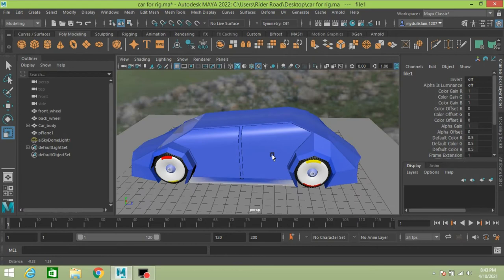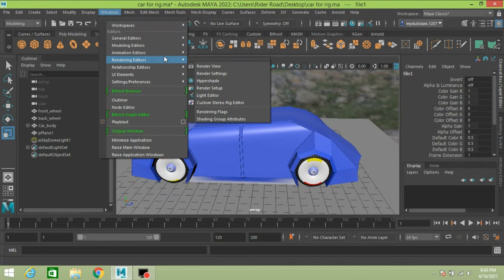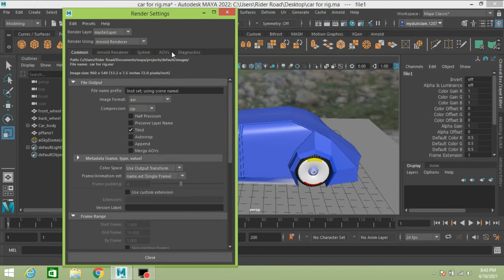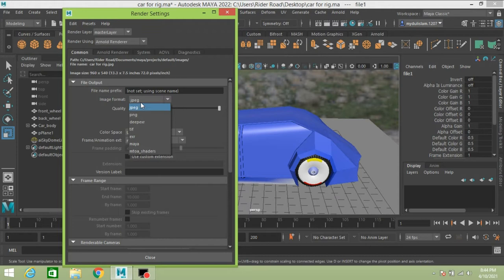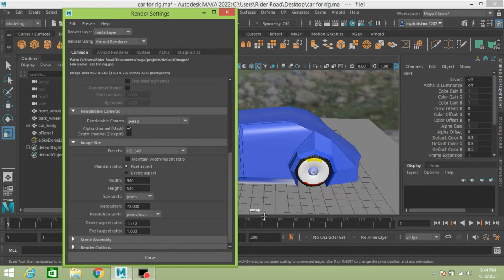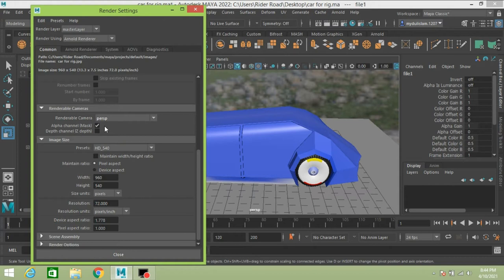Now go to Windows, Rendering Editor, open Render Settings. Select image format JPEG or PNG, any one you like. Now go down to renderable camera. My renderable camera is perspective, so I have selected perspective. Preset select 720 or HD 1080 pixel. For resolution I type here 300, press enter.